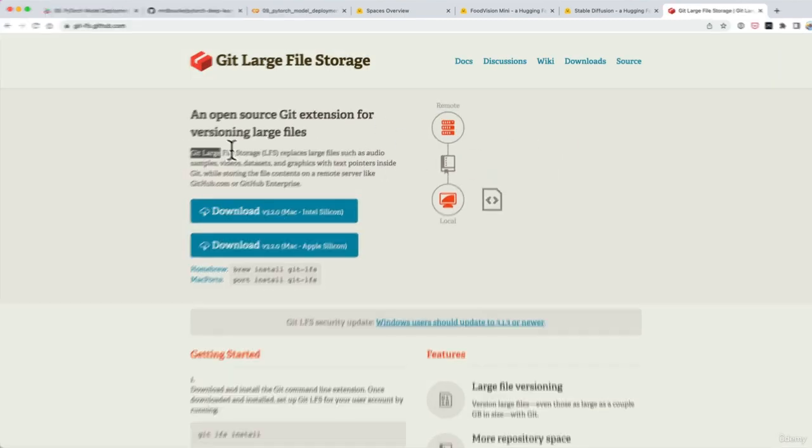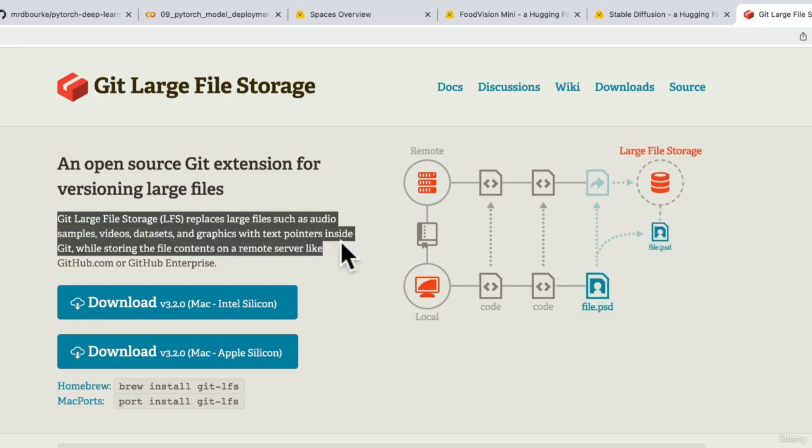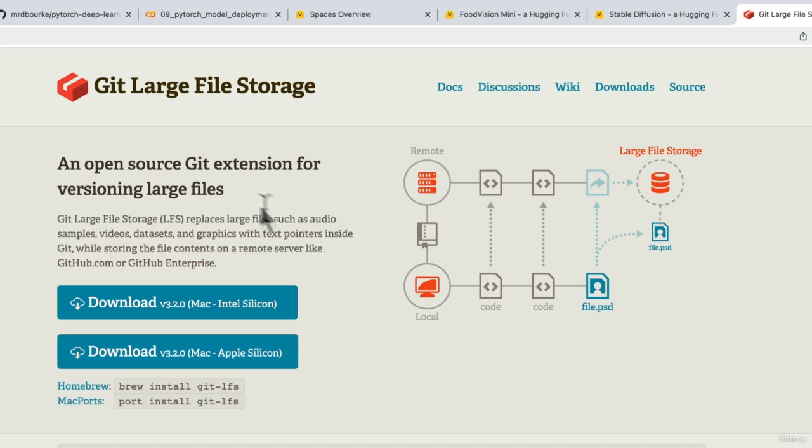There we go. Git LFS replaces large files such as audio samples, videos, datasets and graphics with text pointers inside Git. So why might we need to use Git large file storage? What kind of large files are we dealing with? Well, we've got a model file, right? Our model file is 29 megabytes for EfficientNet B2, but our other files, such as an app file, a Python script, can be quite small. So Git LFS is for storing larger files.